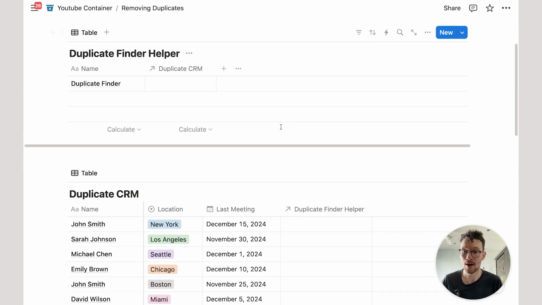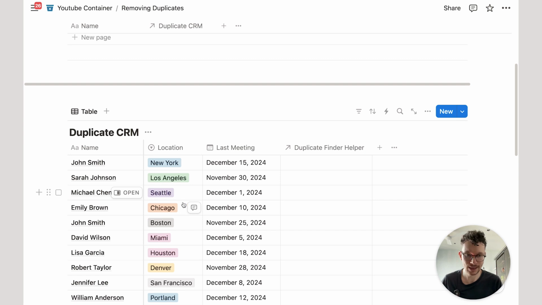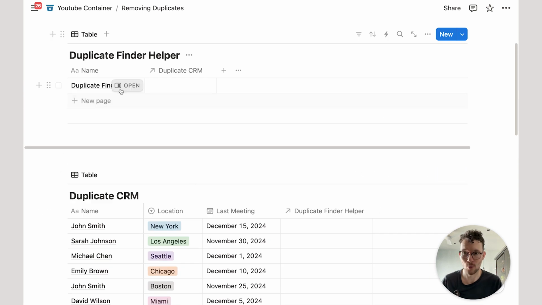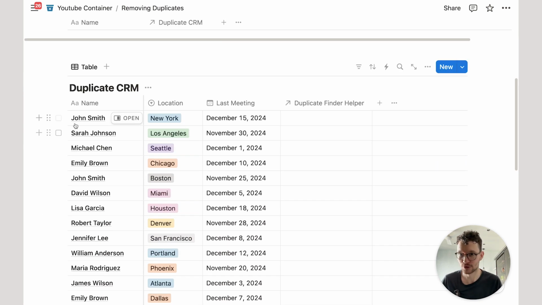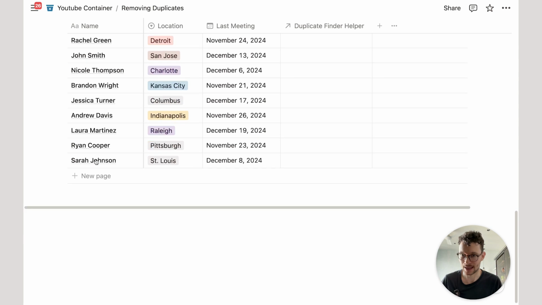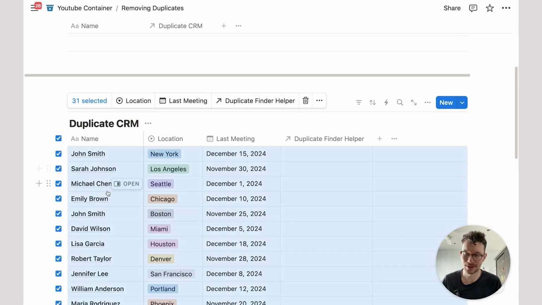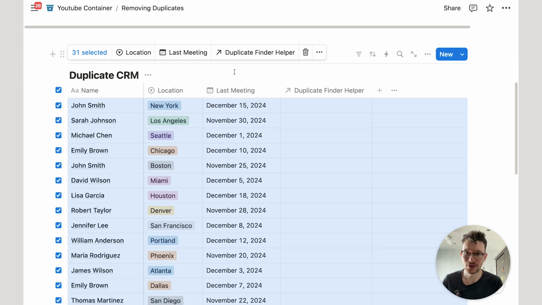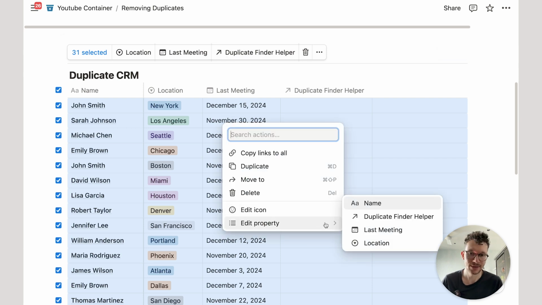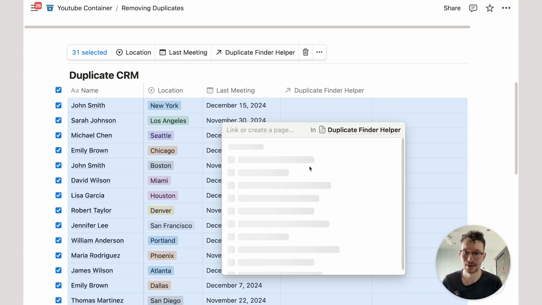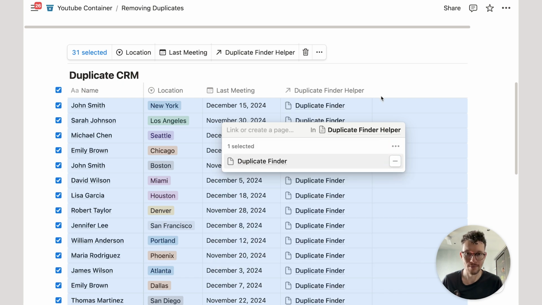And now we need to make sure that all entries in our duplicate CRM are connected to this one single duplicate finder. To do so, once all the data is loaded in here, simply click on the checkbox here. This will select all entries. And now you see I have the duplicate finder popping up here, and I can just click on it to connect it. Or in case you have a lot of properties and it doesn't show up here, you can right click any entry, say edit property, duplicate finder helper, and then connect it all to this one entry.